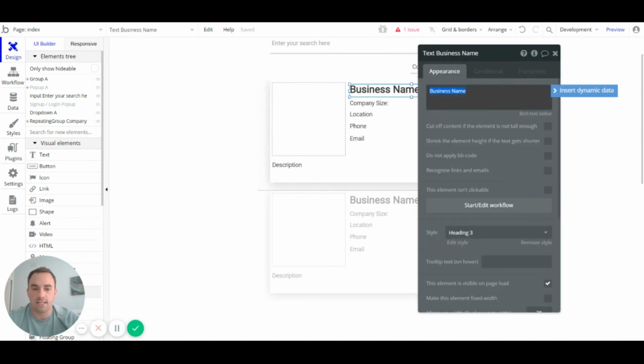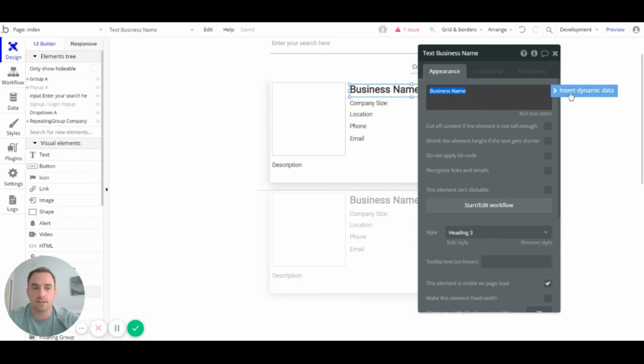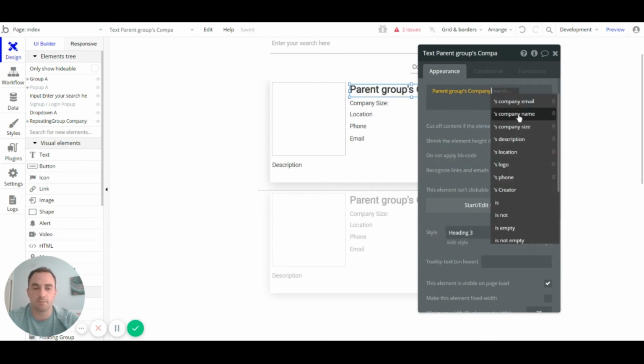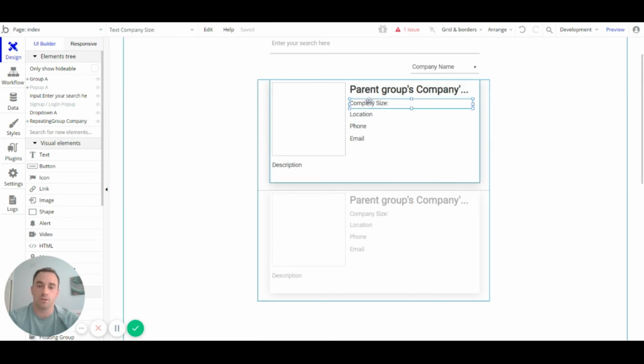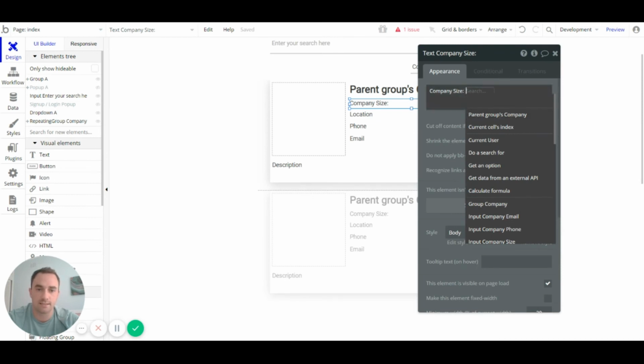So now we'll add in the name, and to change text, you go insert dynamic data. It's the parent group's company, and then we want to display the company name. So that's how you display the text. Then we do that again for all of these. With company size, we'll actually add in our own text saying what the number is, company size. Then we'll press a space. Then we'll insert the dynamic data after this text.